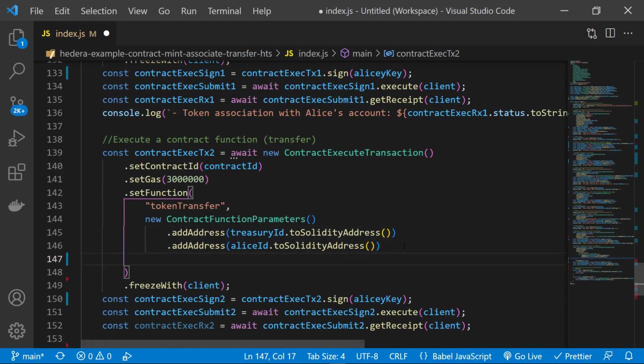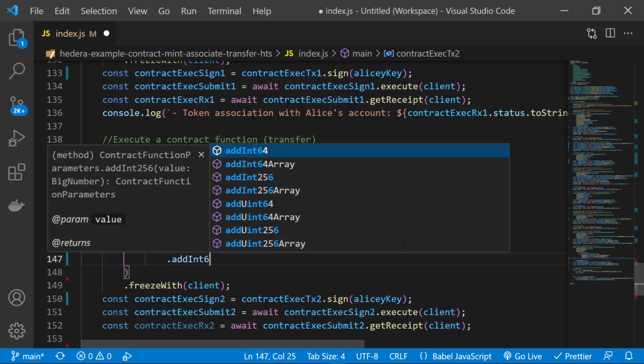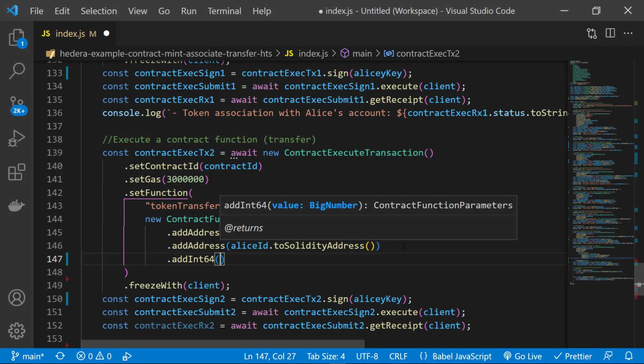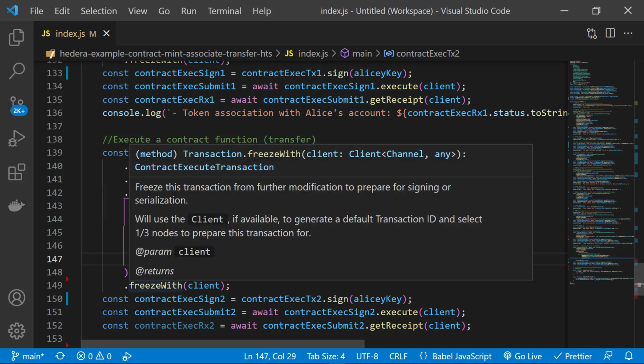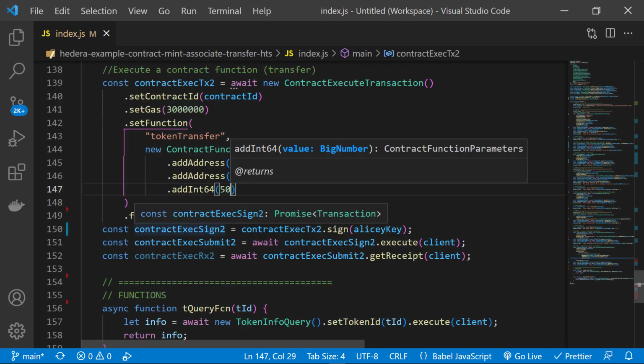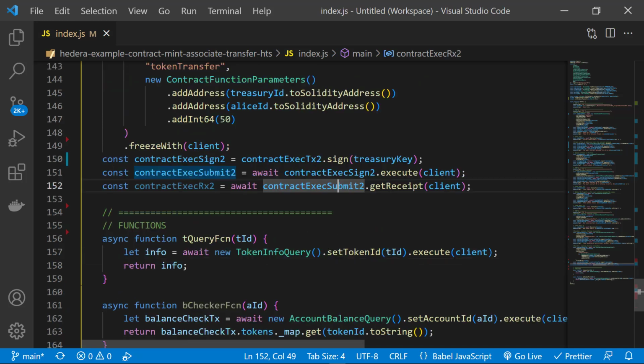And the third thing we'll add is an int64, which is the number of tokens that the treasury will send Alice. In this case, we can send 50 tokens. So now we can freeze that with the client for signing. And in this case, since we're deducting a balance from the treasury, the treasury has to sign this transaction. So after signing, we submit to the network with the client, and then we get a receipt for this transaction.